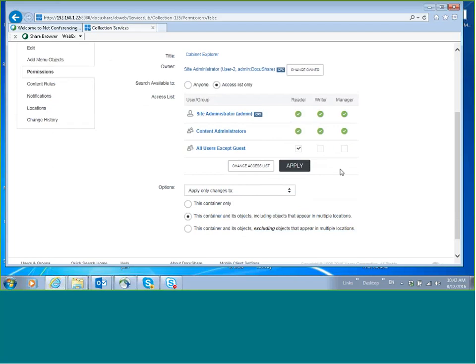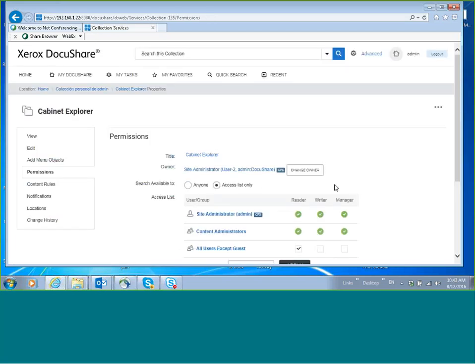So you've got to be really careful here, and you want to say, apply only changes to this container only. So that means just this folder, one right above where you are, this container only. So just the container called Cabinet Explorer that's in the site administrator's personal collection, you just want to add that one group to it. All right? So apply. All right, so now we should be good to go.